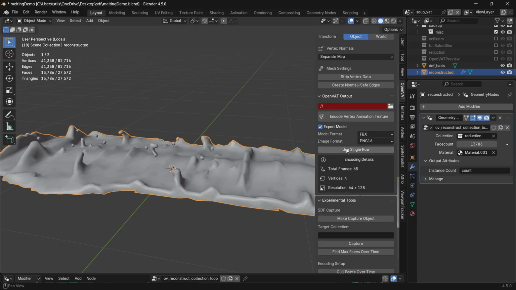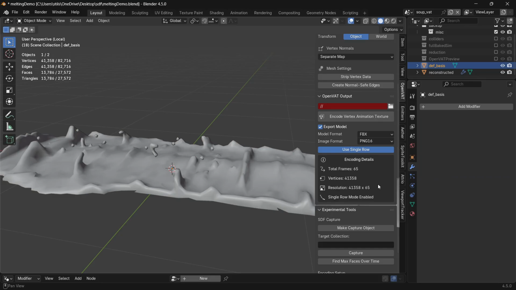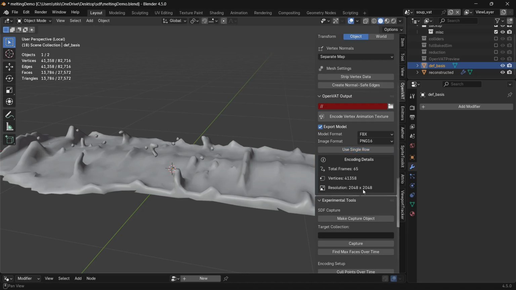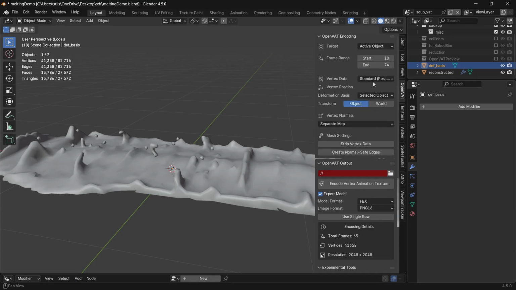settings here is I'm not using a single row, because if I was using a single row, you can see this resolution would not be acceptable. But by not using a single row, my final resolution is 2048 by 2048. And the other important thing here is I'm using selected object for my deformation basis.